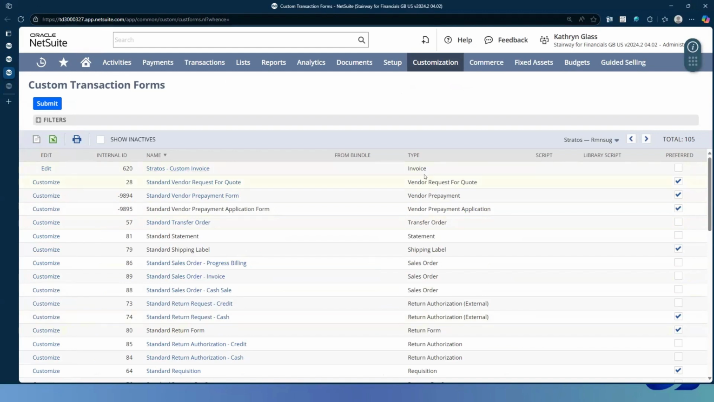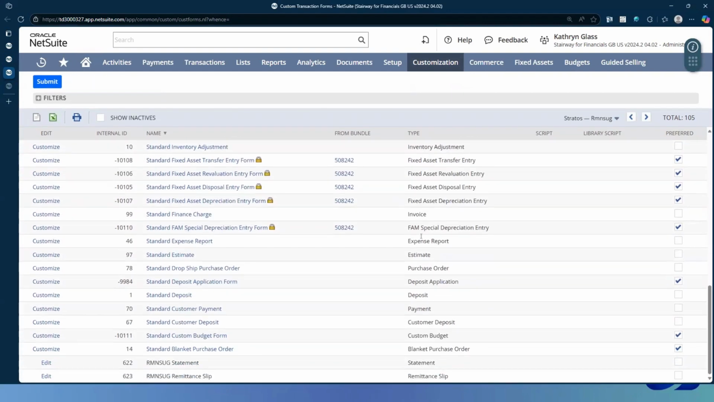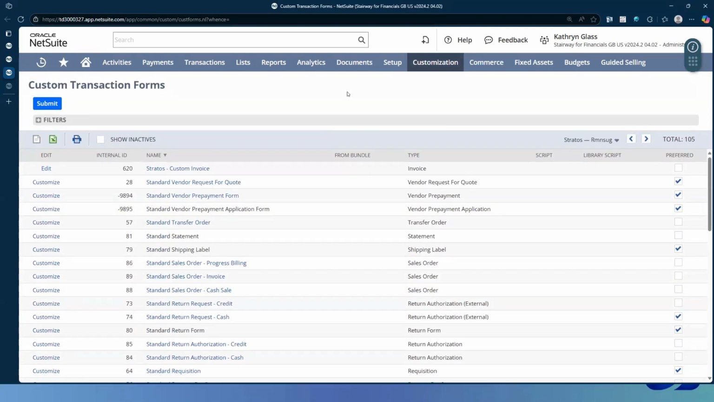And then transaction forms, again, we mentioned them. We've got invoices, statements, sales orders, opportunities, and deposits, etc. If and when you ever need to change something, this is where I would go first. So let's look at an invoice custom form.